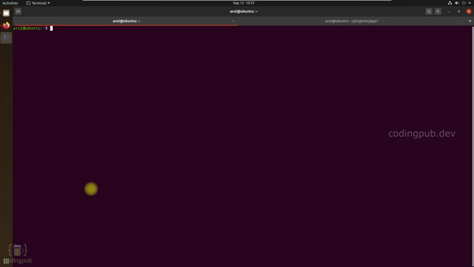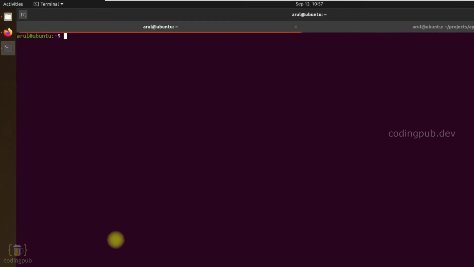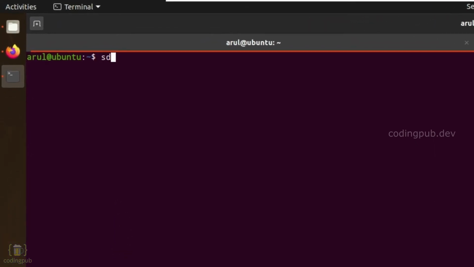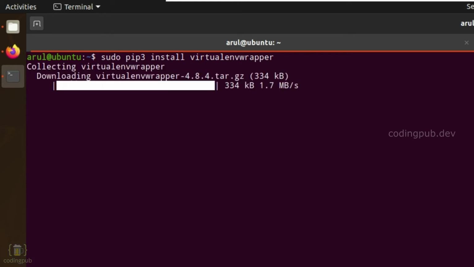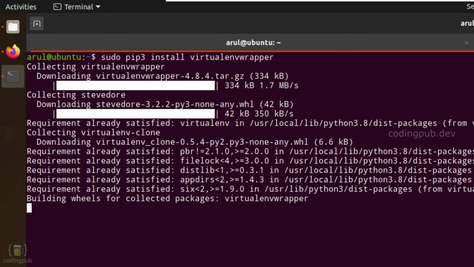To install virtualenvwrapper in your system, type the command sudo pip3 install virtualenvwrapper. This will download virtualenvwrapper and install it on your system. Please wait till the installation is complete.